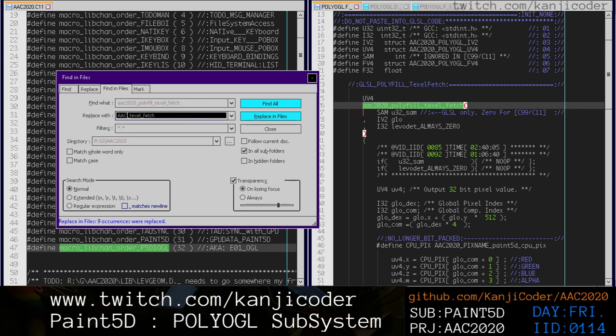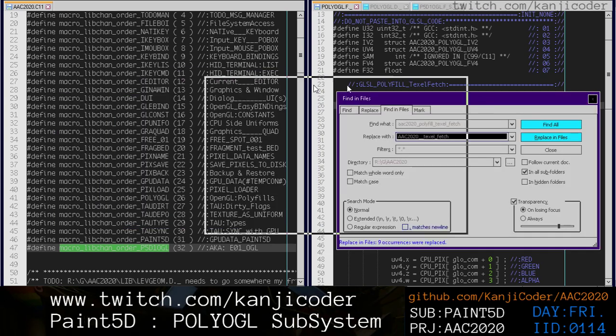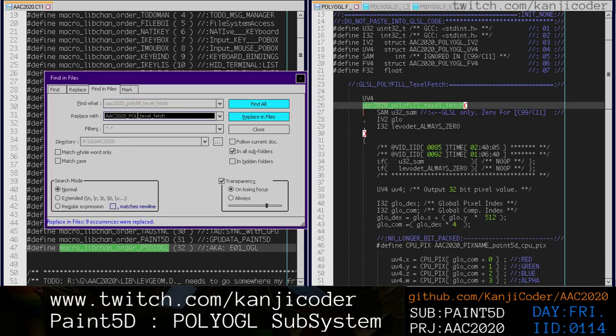So I think we should call it AAC 2020 and OGL, or Polyogl, right? So if we look at the names here, it is Polyogl, so we'll call it Polyogl texel fetch. That actually makes it longer, but we absolutely want namespacing that makes sense.